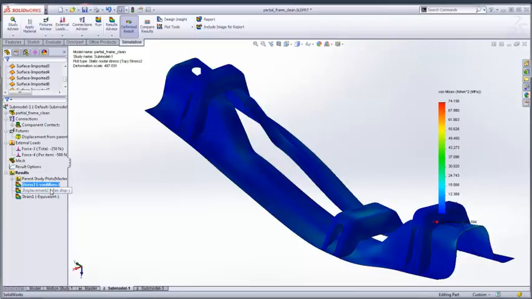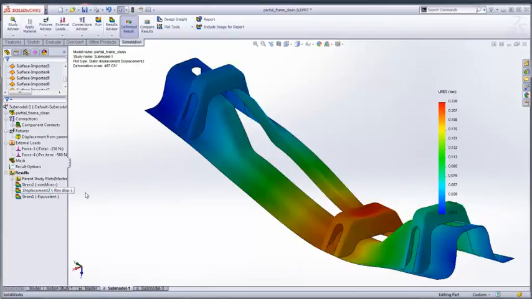As you can see, there are some great enhancements to help you get your job done faster in SOLIDWORKS Simulation 2013.